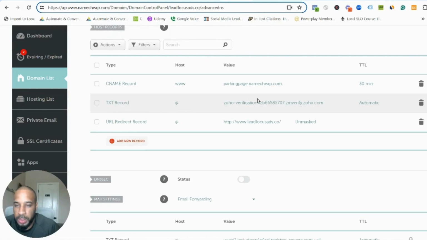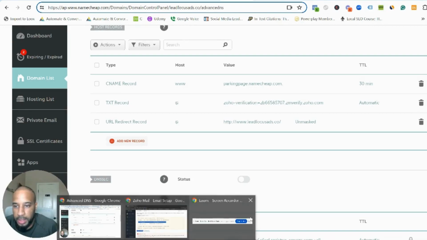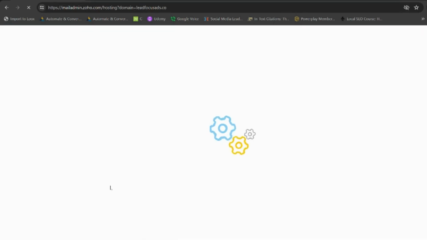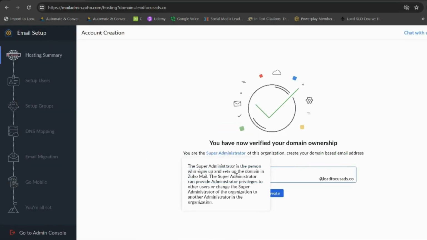Once again, this is what we inputted into the domain area. So let's go back and try it again. Verify it again. And all right, we verified it. So what do we want the main name to be?